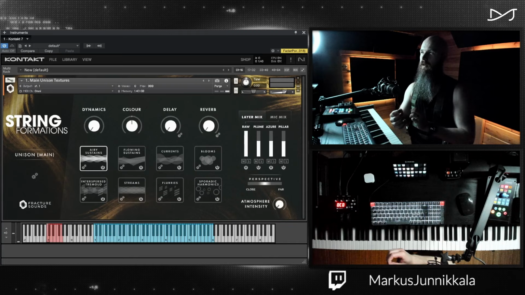In terms of transparency, Fracture Sounds did send me this copy, so first of all, thank you to them for doing so. That being said, as always, all opinions, both good and bad, are my own. I haven't been asked to say anything one way or the other, nor would I ever do that. In terms of what you'll be hearing today, it's only String Formations in action. I don't add any reverb, EQ, no effects, nothing. It's only this library. I have a limiter on my master bus to make the level more decent and consistent for this video, but it's set to be as transparent as possible.